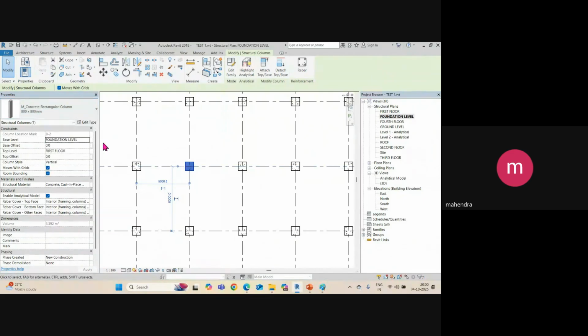So if you want to create a different type of column size as per your requirement, go to Edit Type here, just duplicate, give your inputs and create as per your requirement. Suppose you have a 300 by 300 column, 500 by 500 column, 700 by 700, 900 by 900, 1100 by 1100. Okay, so you can create and convert as per your requirement. If you are working on a multi-story building, there are a number of different column sizes, so you can create as per your requirement. So we know how to create and how to modify.